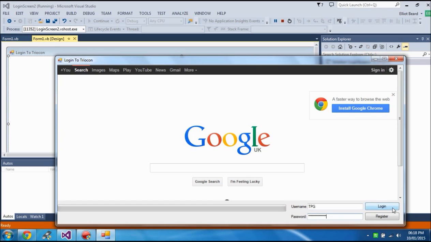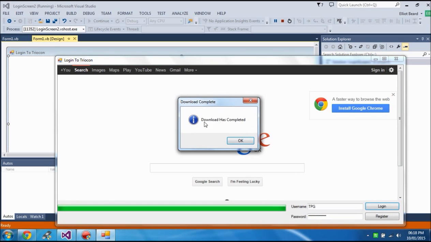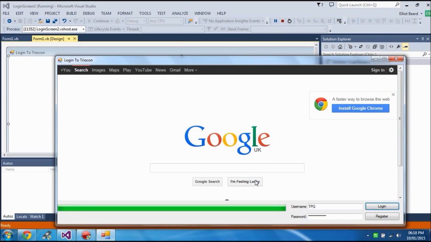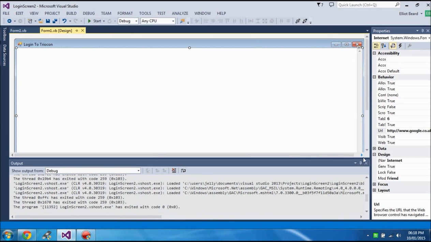Then I'll hit login. It'll fill up. It'll say download is completed as the message. Download complete as the caption. We'll have a little information mark here, and also have an OK button. And obviously once I hit the OK button, it will launch the program. And I'll show you the launching of the program right now with this.